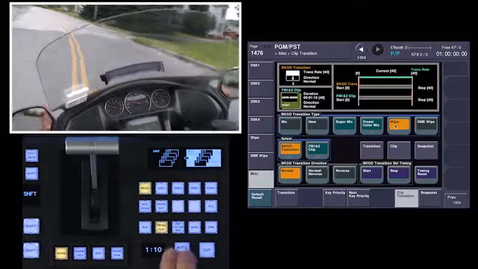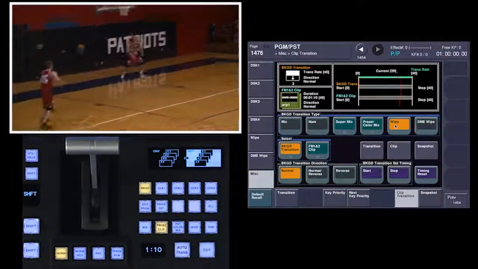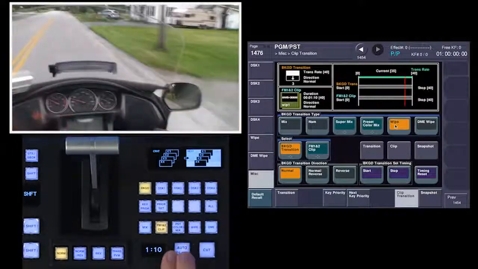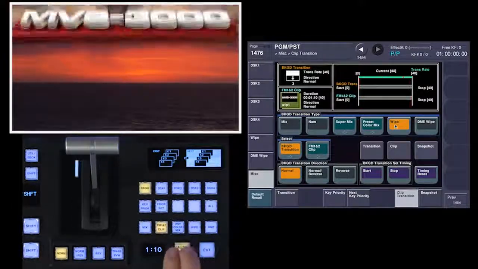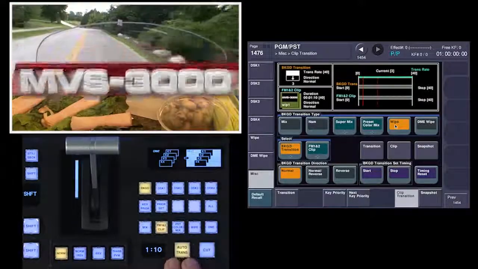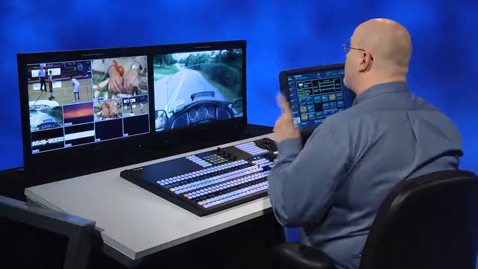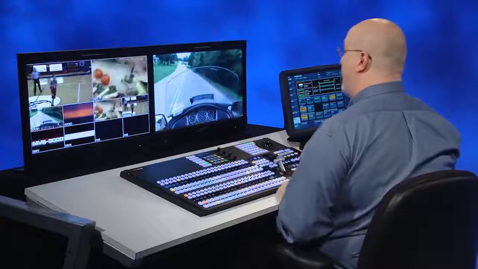Now watch what happens. There's my transition. That's what we showed a little bit earlier at the top of this section. I can preset things very quickly and wipe to them. Very nice. Now, I want to store this as a snapshot.